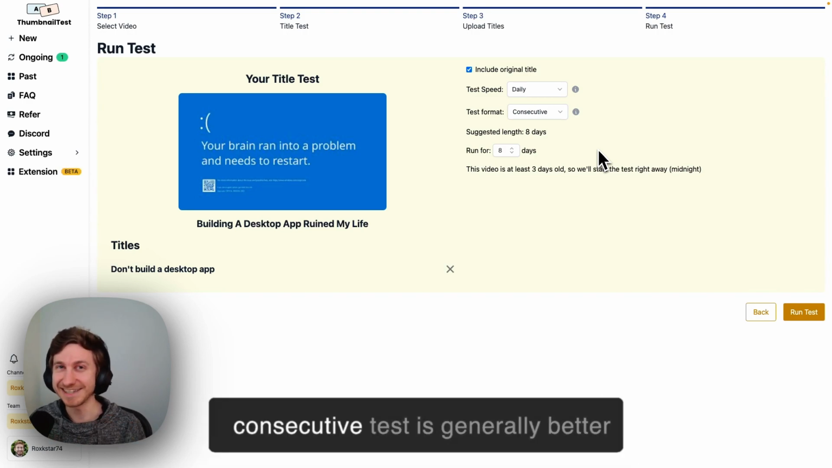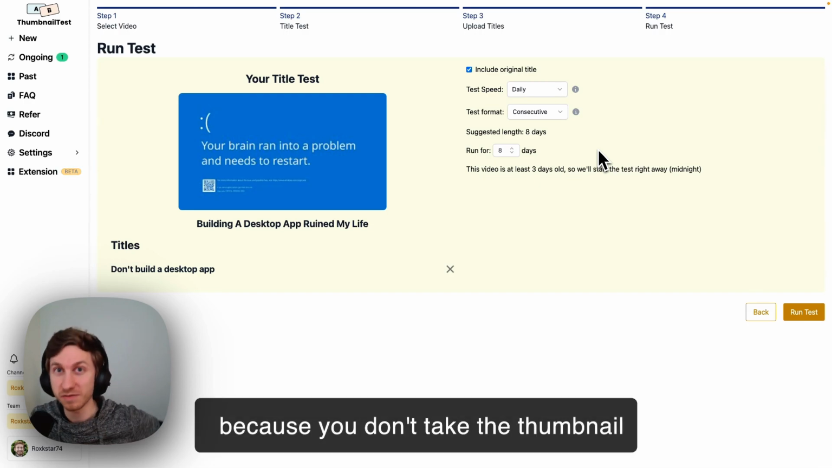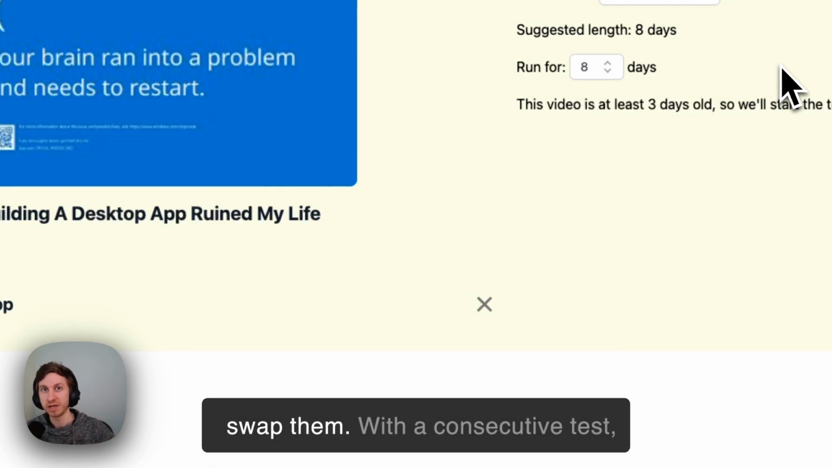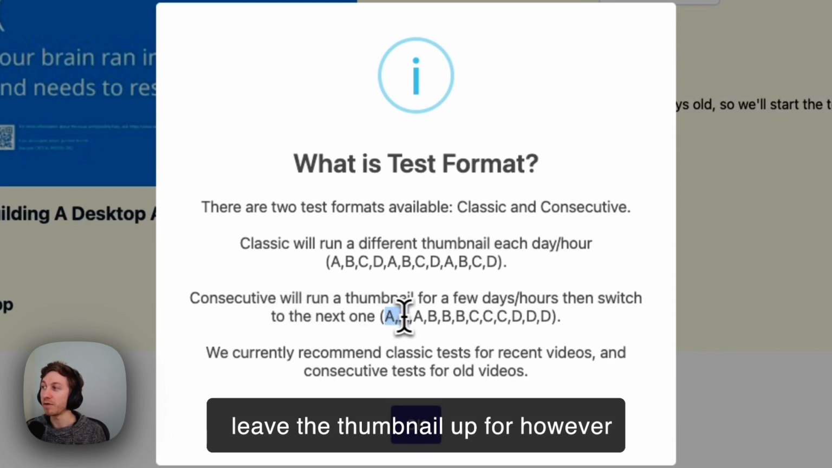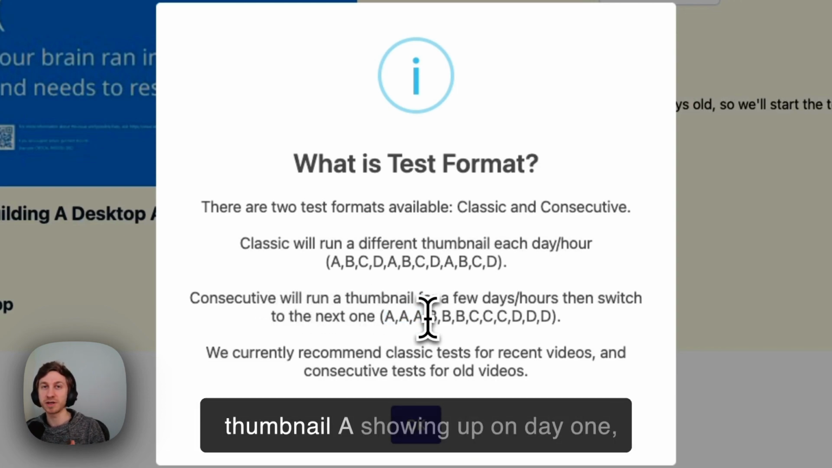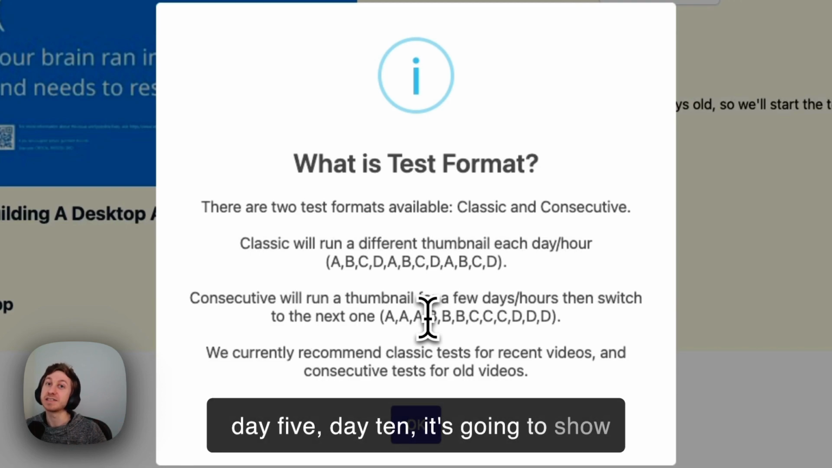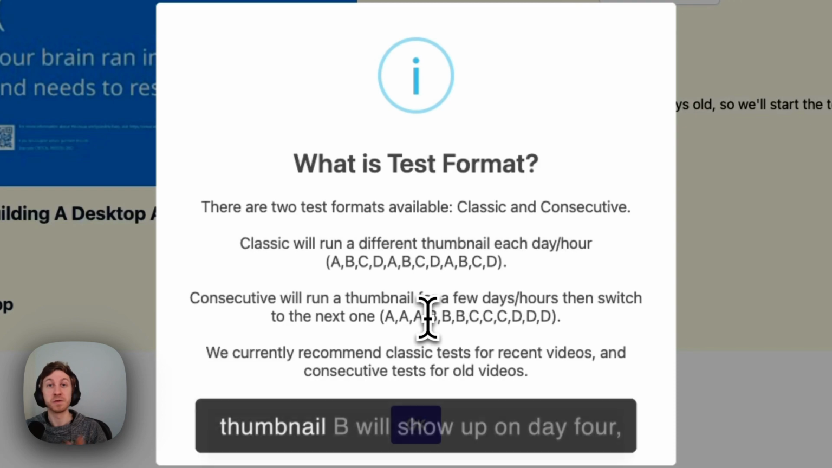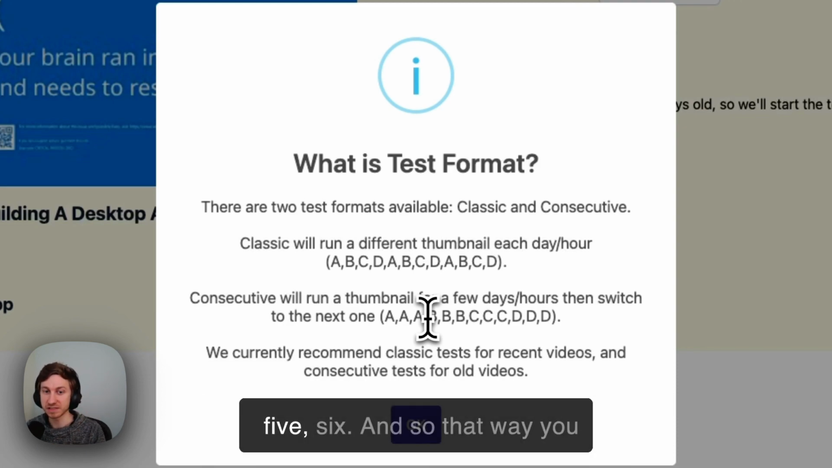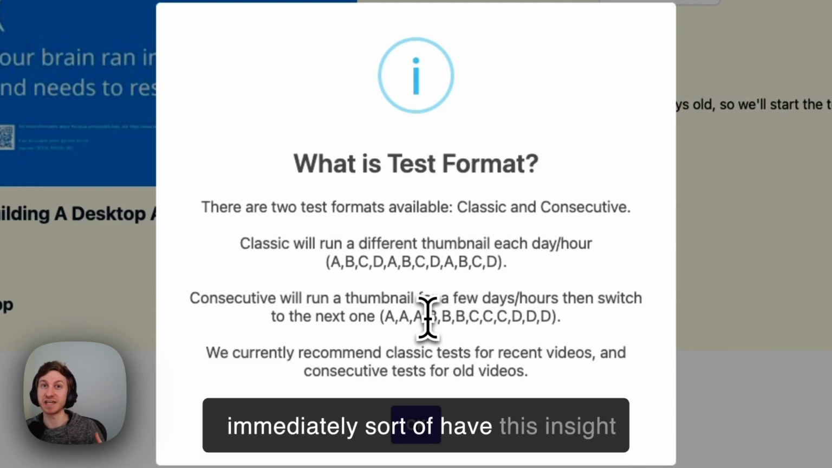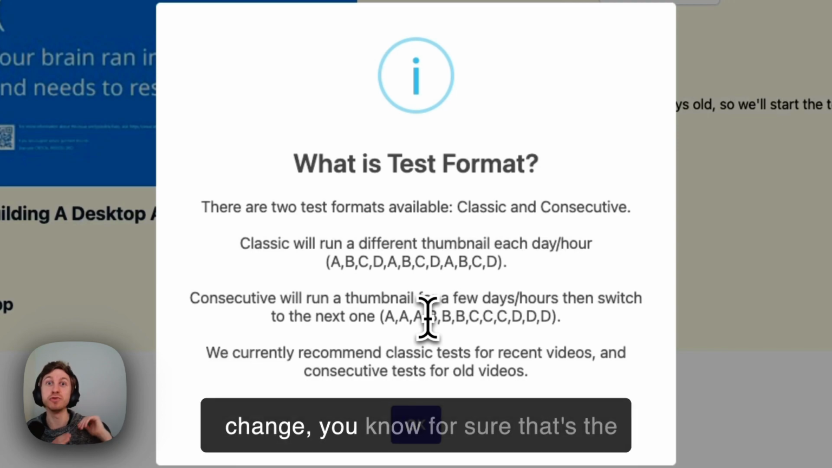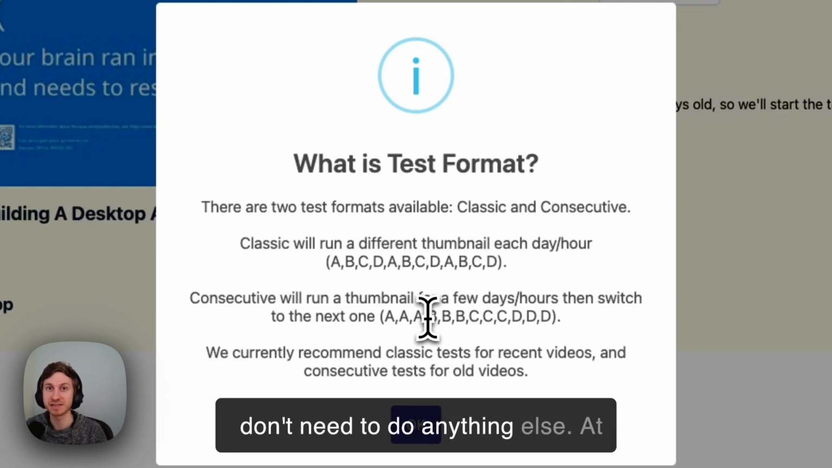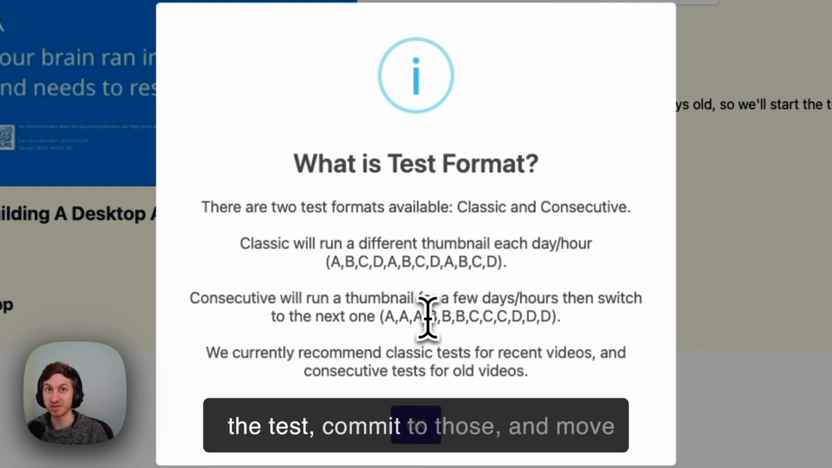So because of that, a consecutive test is generally better because you don't take the thumbnail and title away after 1 day and swap them. With a consecutive test, as it shows in here, you're going to leave the thumbnail up for however many days in a row. So instead of thumbnail A showing up on day 1, day 5, day 10, it's going to show up on day 1, 2, 3. And then thumbnail B will show up on day 4, 5, 6. And so that way you immediately have this insight of if your graph of views started going up or you're seeing a significant change, you know for sure that's the thumbnail and title. I can keep that. I don't need to do anything else. At that point, you can even just cancel the test, commit to those, and move on.